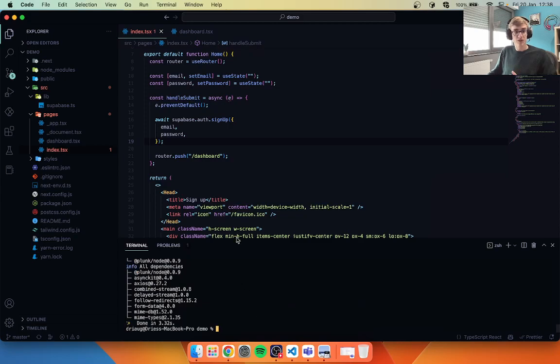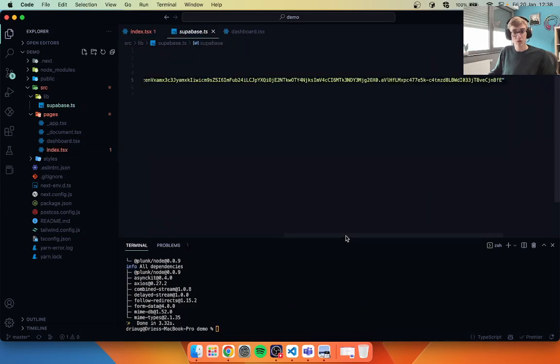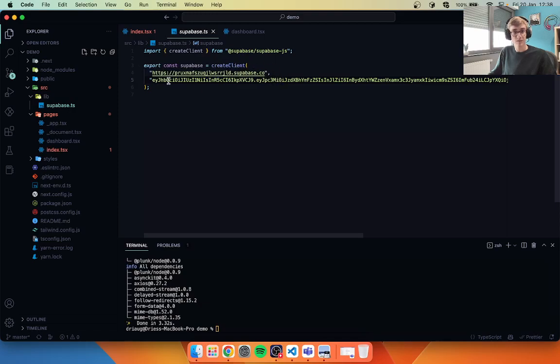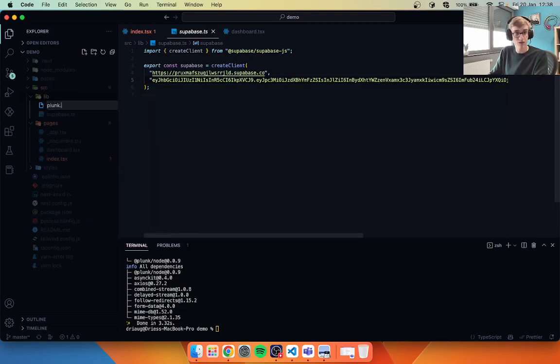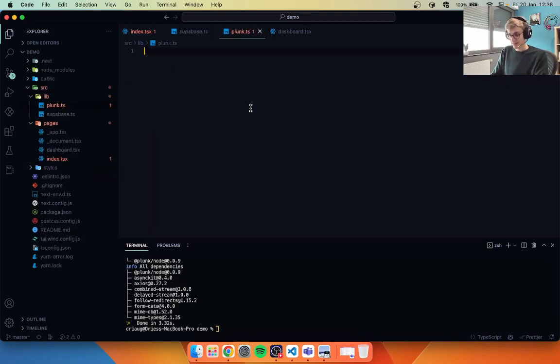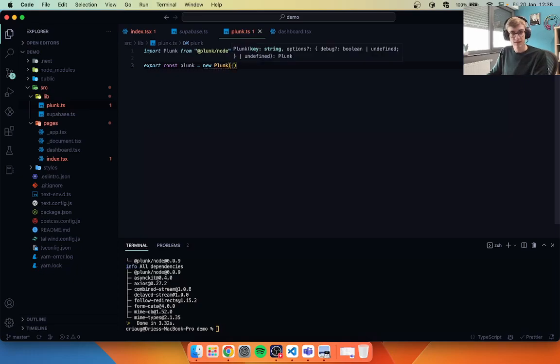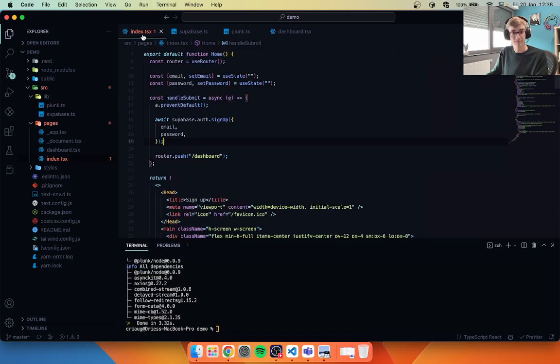Plunk also works with a client like Supabase does. So this setup, we can almost replicate it with Plunk. So let's make a new file called plunk.ts. Let's go ahead and import Plunk from @plunk/node. And let's create a new Plunk client. So new Plunk, there we go. And as you can see, it already tells us it expects our API key. Let's paste it in here and we now have this client.